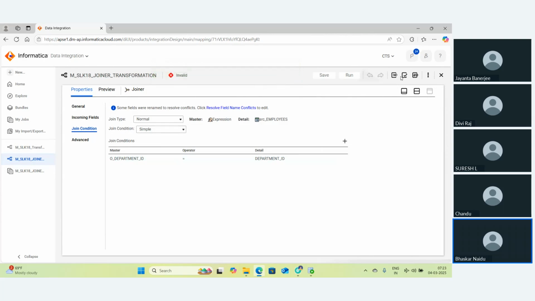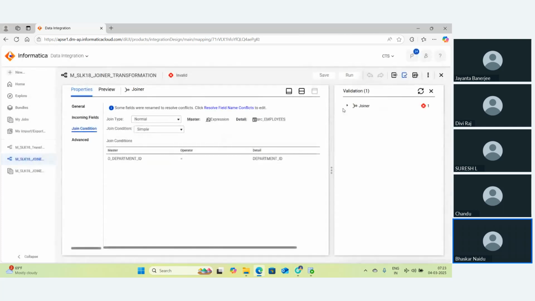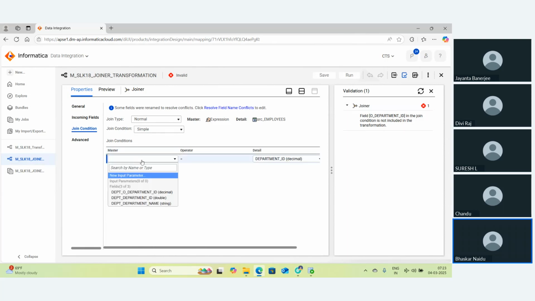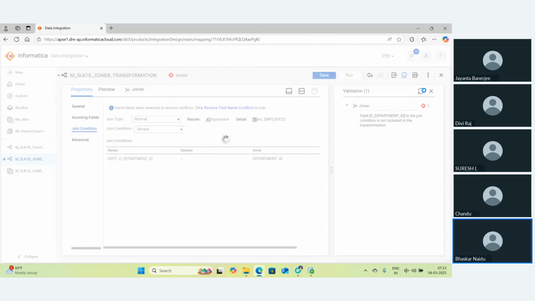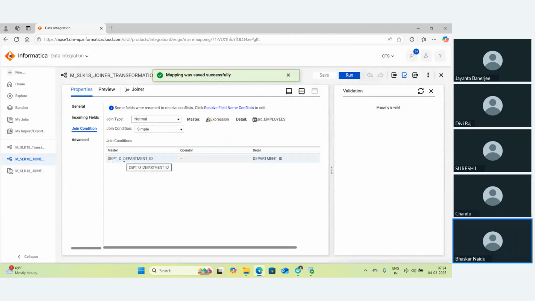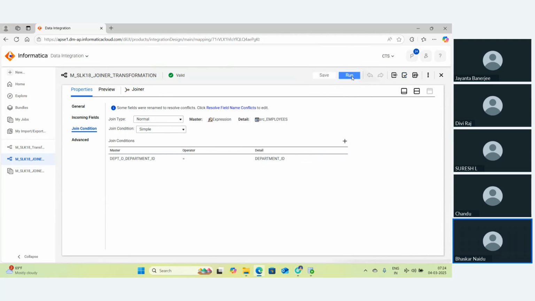Mapping is invalid. Why? Click on this validation panel. See, O_department in the join condition is not included in the transformation. DEPT_. Because I renamed it, right? Because of field name conflict, I renamed all the columns which are coming with a prefix DEPT_. So we have to select the right field. That's why in the validation panel, we'll be able to see the errors if there are any validation errors here. Now let me run it.